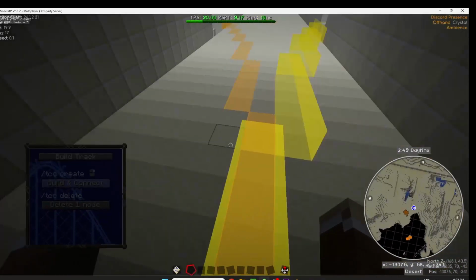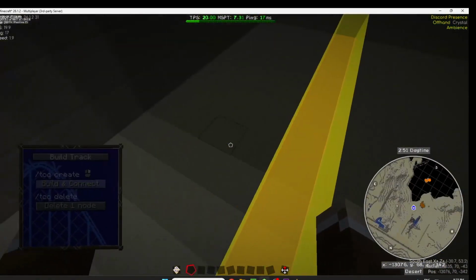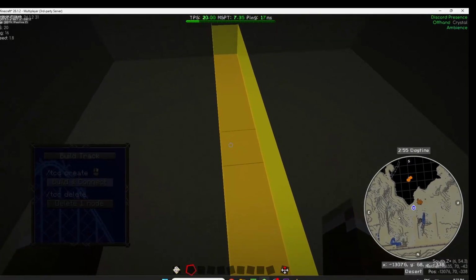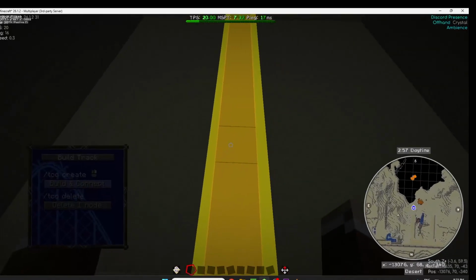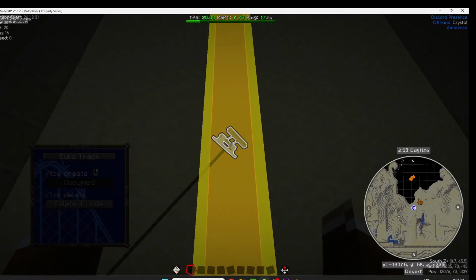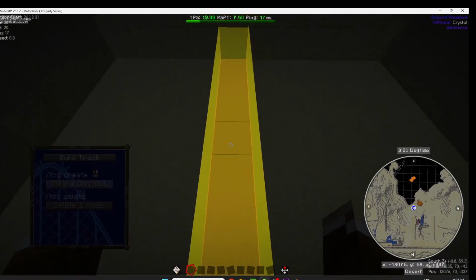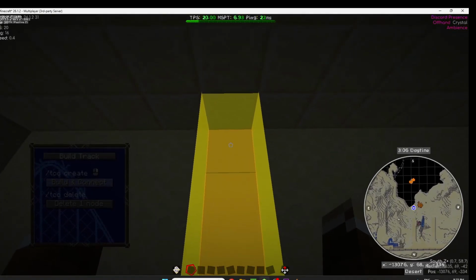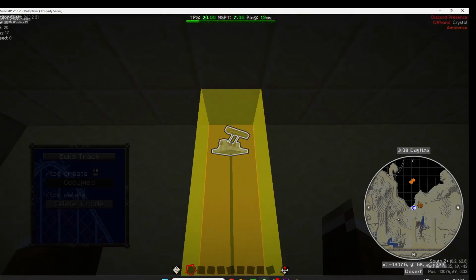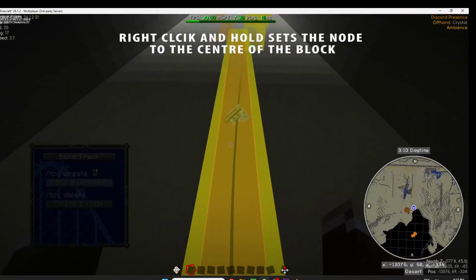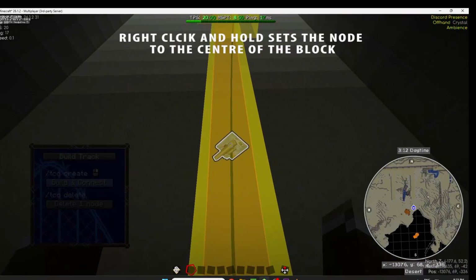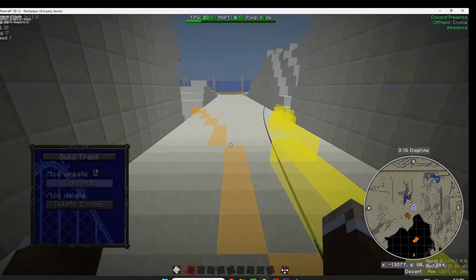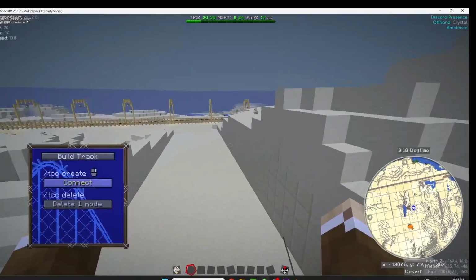Now what I've got to do is I've got to put down, actually no, wait a minute, I'll put down one node here, then I'll go 1, 2, 3, 4, 5, and one node here, and I'll click and hold it to make it 0 at the right point. Right, and that is our line of our rail track from there.